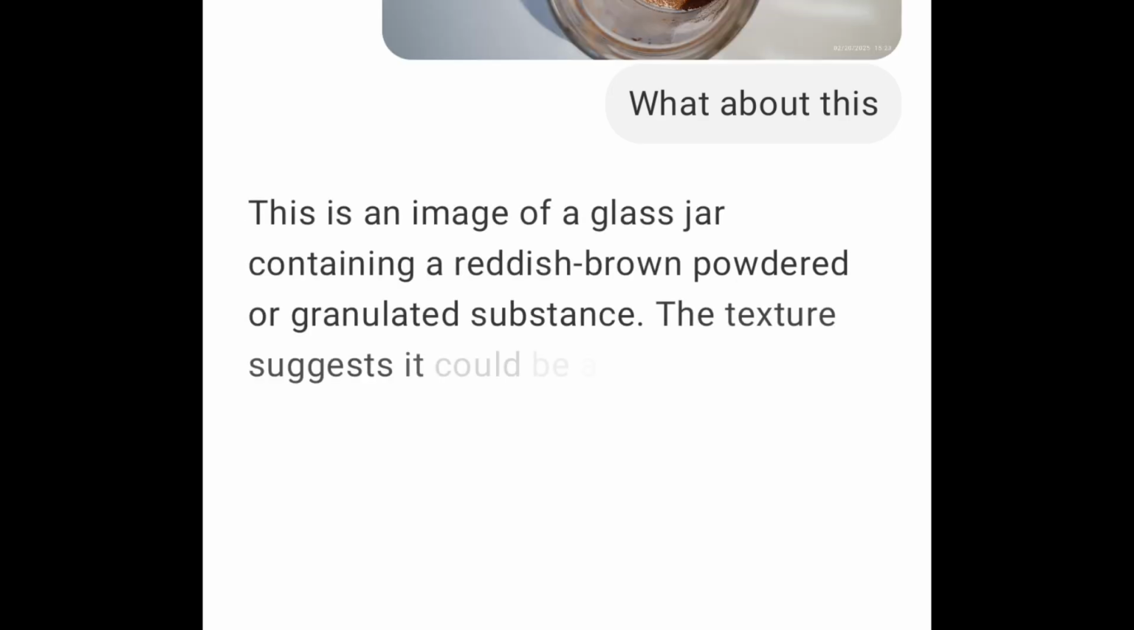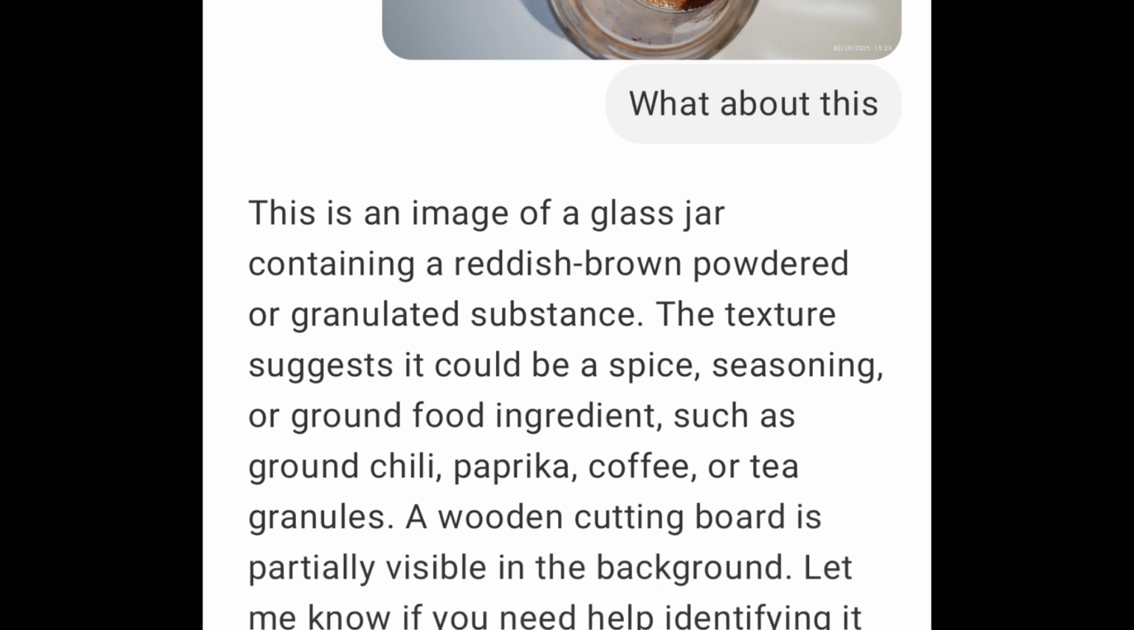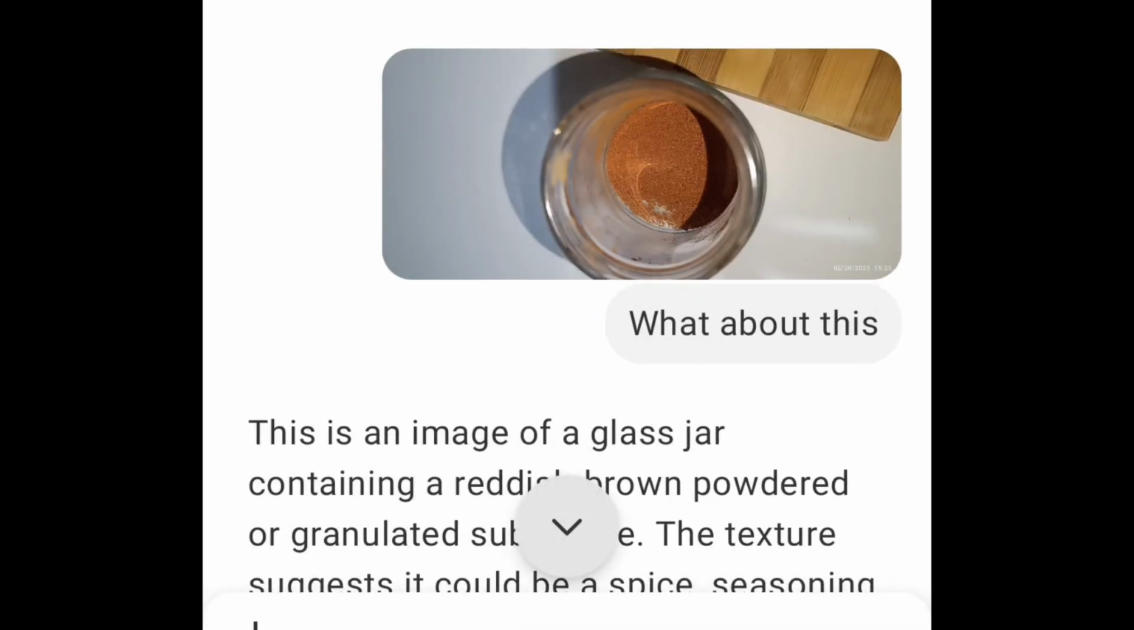This is an image, a glass jar containing a reddish brown powder or granulated substance. The texture suggests it could be a spice, seasoning, or ground food such as ground chili, paprika, coffee, or tea granules, on a wooden cutting board. Okay, I think I'm gonna tell it this is a cinnamon powder.